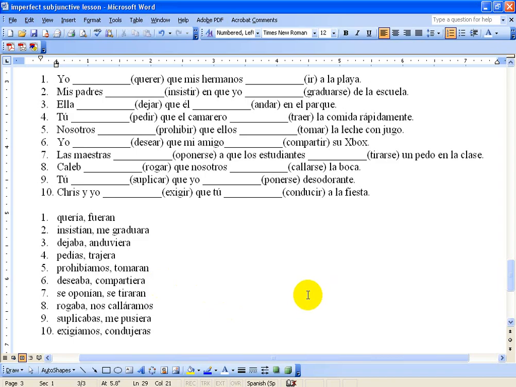So I did throw a whole bunch of irregular verbs in there for you for the imperfect subjunctive just to see if you could remember some of those.